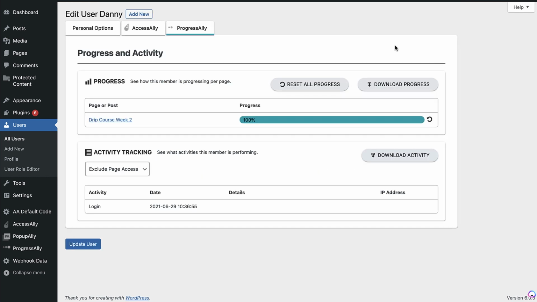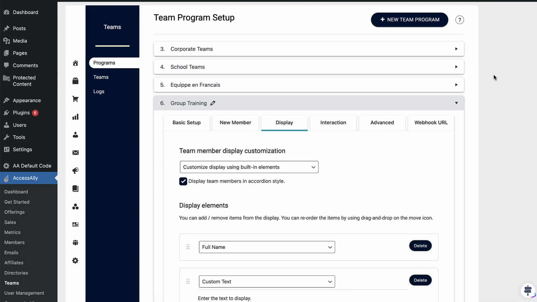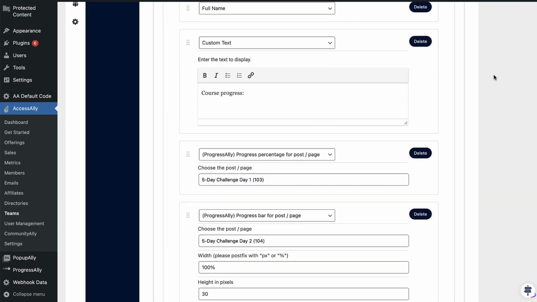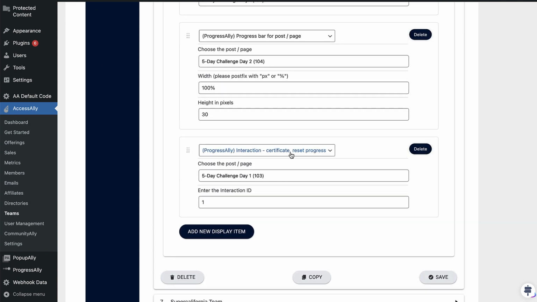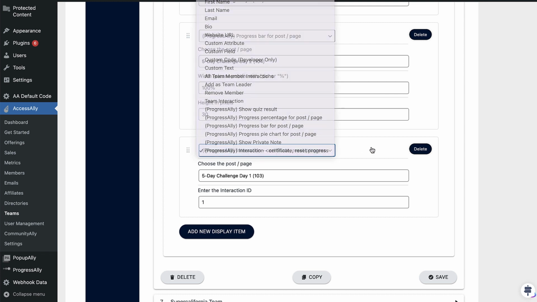Another thing that we've added is the ability to reset progress. So you can, as the admin of the site, reset for a specific page or reset all progress for a member. There's a new option under the team display area where you can choose to run an AccessAlly interaction, for example, a certificate or a reset progress.